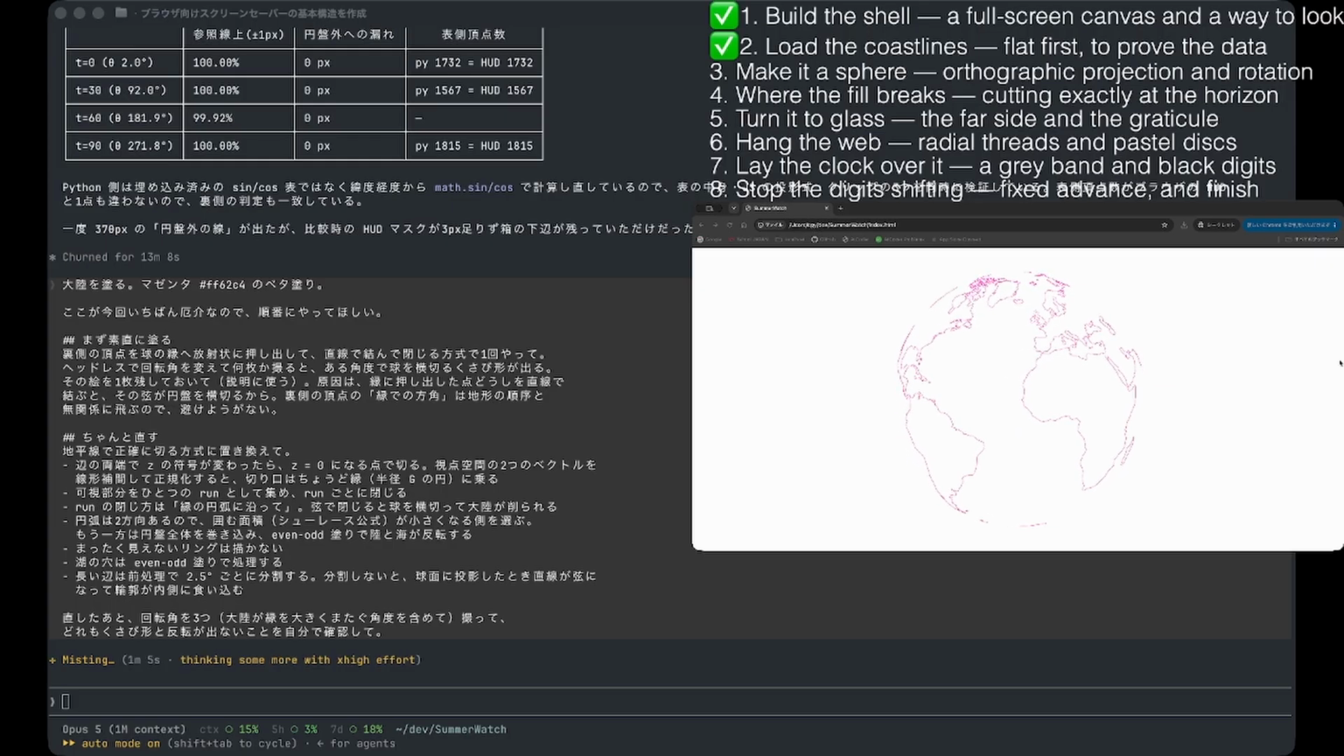The reason isn't mysterious. Join 2 points on the rim with a straight line, and that line cuts straight across the globe. And where a backside point lands on the rim has nothing to do with the order the coastline runs in. There was no reordering my way out of it.